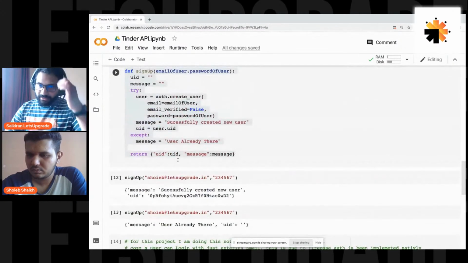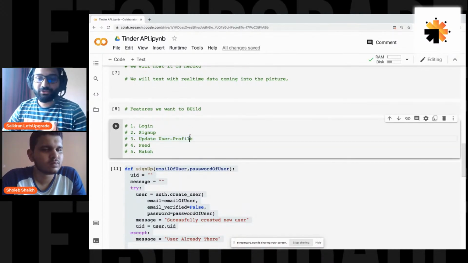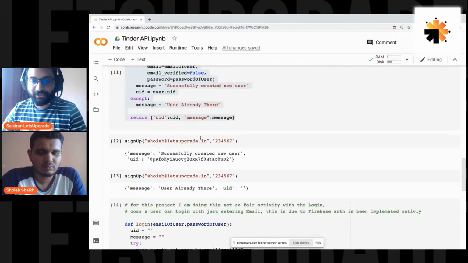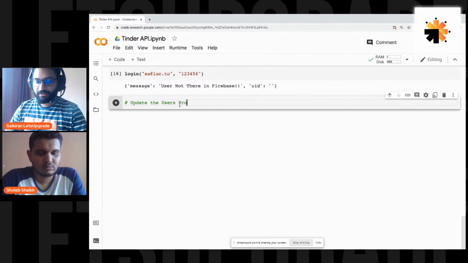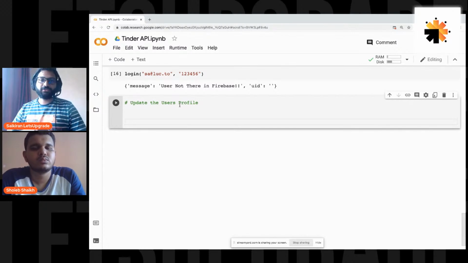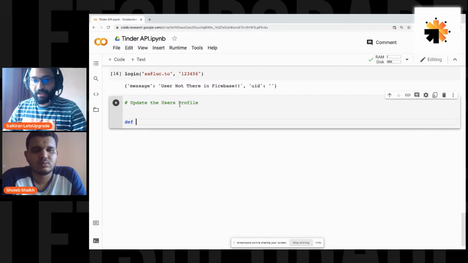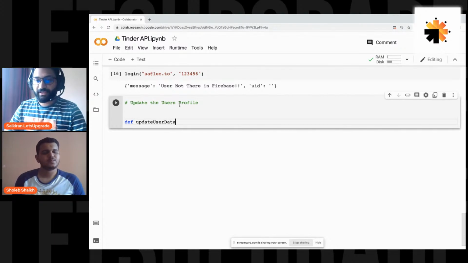Now the next part is completing the user profile. As soon as the sign up is done, you need to update a user's profile. So what all things are there? Update the user profile and store the data in Firestore. It's an exciting thing. Now the function which we are going to do is update user data.